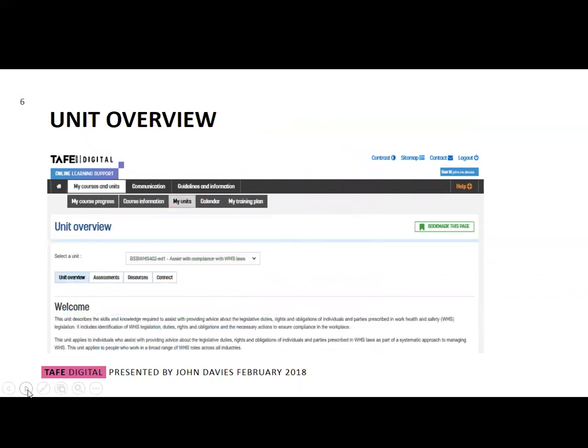The next screen is the screen that welcomes you to the unit. In this case, it's 402. What we have here is an assessment, which you click on to gain access to your assessment; resources, which we'll discuss in great detail; and connect sessions, where Zoom sessions or Adobe Connect sessions will be uploaded for your convenience.